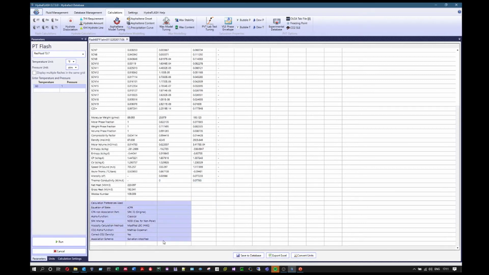And in the last section, you have the model and the settings you have used for this calculation. So the CO2 alpha function is Mathias-Copeman, the equation of state is CPA, and the non-associating part of the CPA is SRK, and the association scheme is solvation motif, although we don't have water in the system, so that's fine.